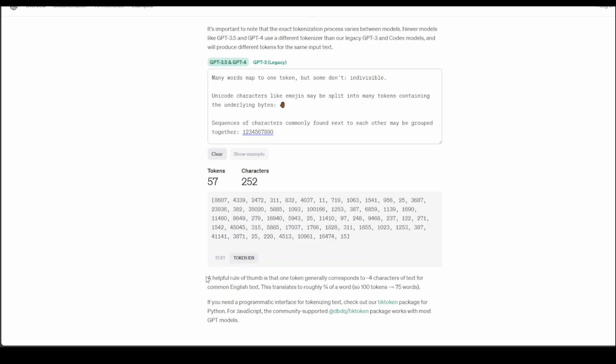And this general rule of thumb is quite handy to remember, that a helpful rule of thumb is that one token generally corresponds to 4 characters of text for common English text. But again, this is roughly, it's a rule of thumb. It's not the surefire way.